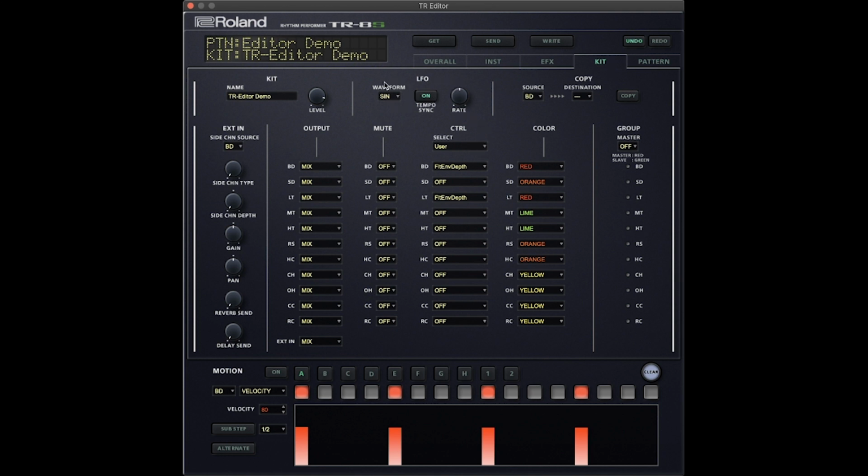Okay, your kit LFO is up on top here. You pick your waveform here if it's tempo synced and the rate, which is really nice.